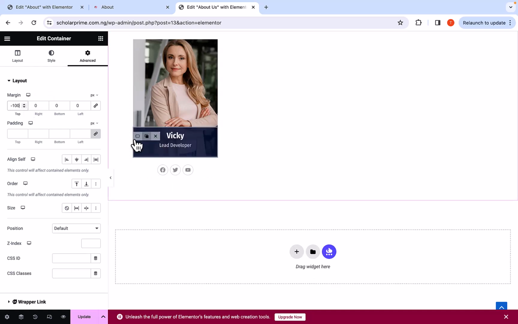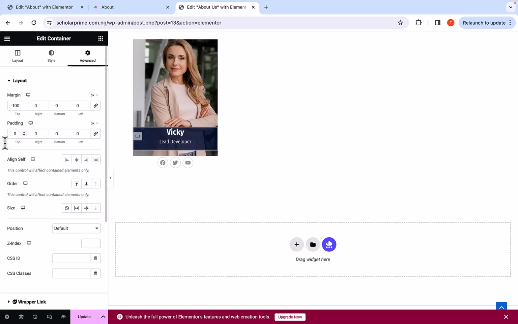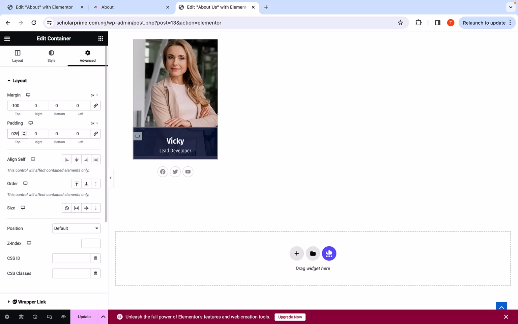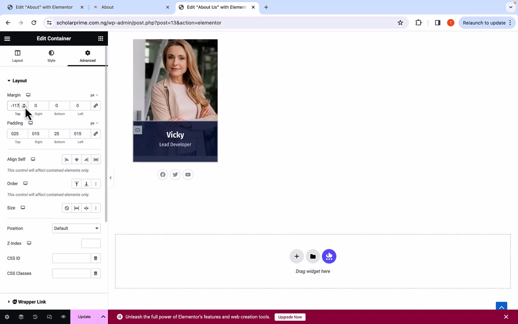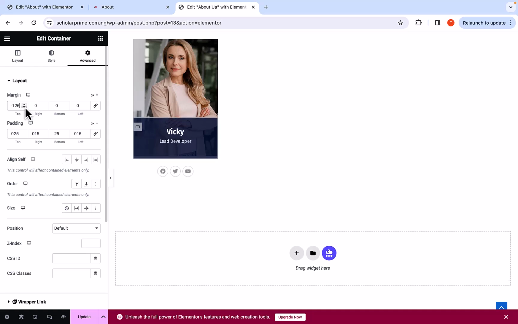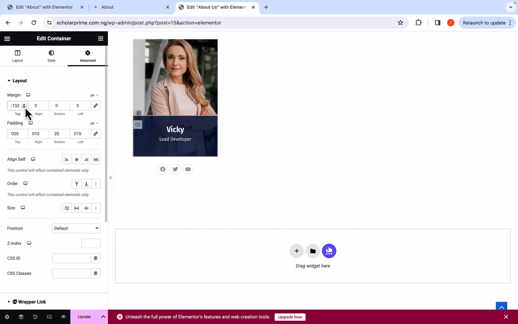Then I'm going to give this container some padding. The padding top, I'm going to give it 25. I'm going to give it a padding right of 15, 25. Then this one, padding left of 15. This is beautiful. So I'm going to come over here and increase this a little, about 133. 133 is okay.